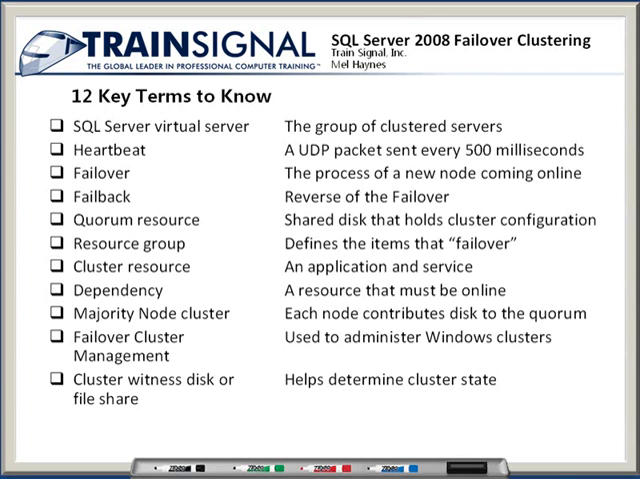Cluster witness disk or file share. This helps determine your cluster state. It actually stores additional configuration information and is very helpful if not all of the cluster nodes can be contacted.